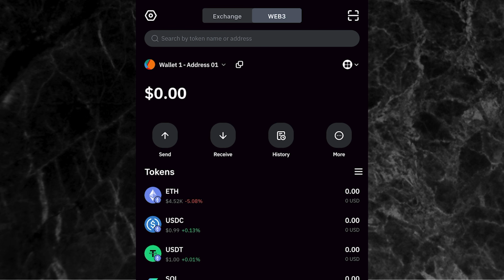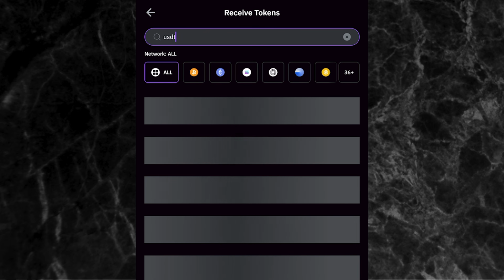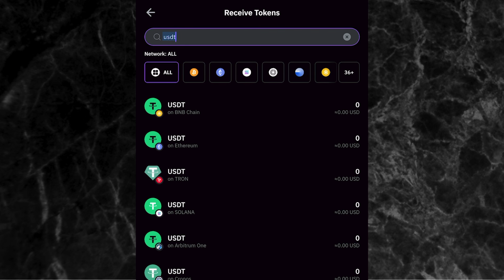What you just need to do is come here to where you have receive. You can see where it says receive right here. Click on it. And then you come right here and search for the crypto you want to receive. So let's say, for example, I want to receive USDT. I'll just come right here and search for USDT right there. So you can see it's USDT. And then you also see the network. So let's say, for example, it is USDT on Arbitrum One network. This is it right here. So just click on it.